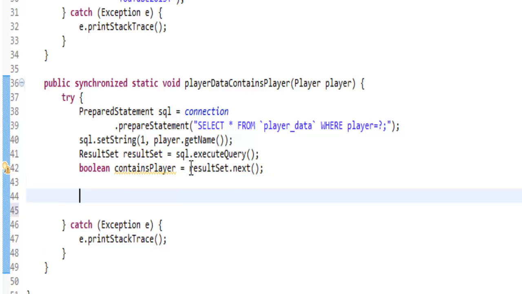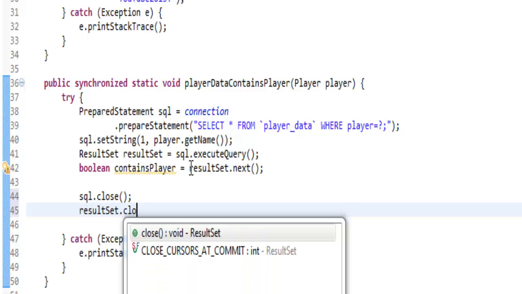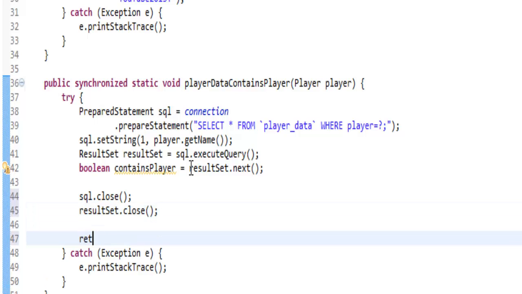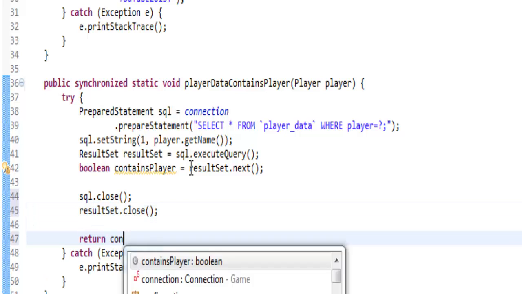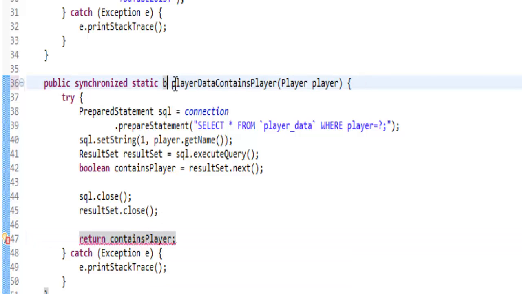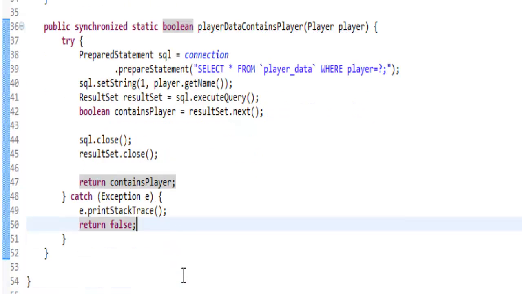So finally, we can say SQL.close() so we can close that SQL statement, and the result set we can also close. Finally, we're going to want to return the containsPlayer boolean we just created, and this, yes, needs to be a boolean, not a void. And then obviously we're going to have to add a final return statement in the catch statement, like so.